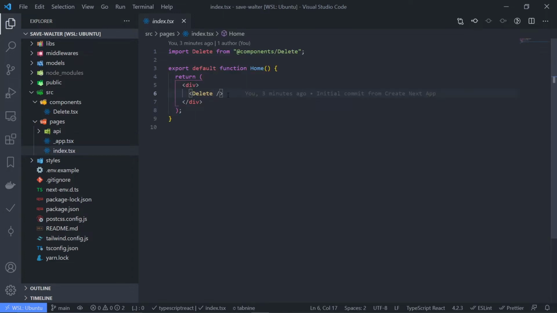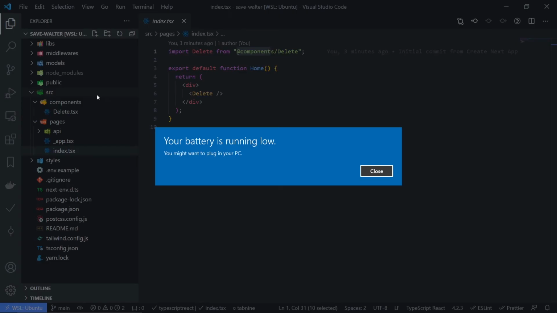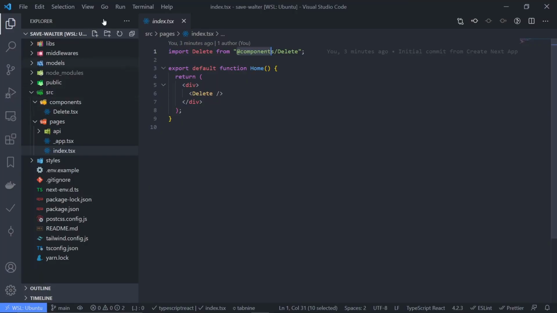As you can see, I've rendered this delete component, which is coming from this components/delete. And what is this @/components? This is called a path alias. I'll be talking about this in a minute. Okay, so this is all about the src. Now I need to find my charger. Cool. So every file inside this pages folder will be a separate page.